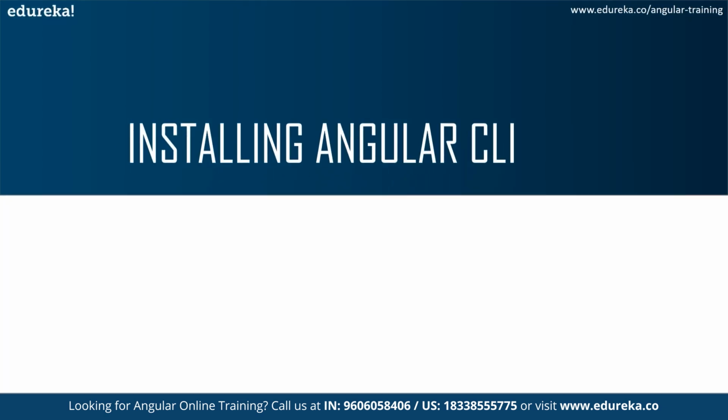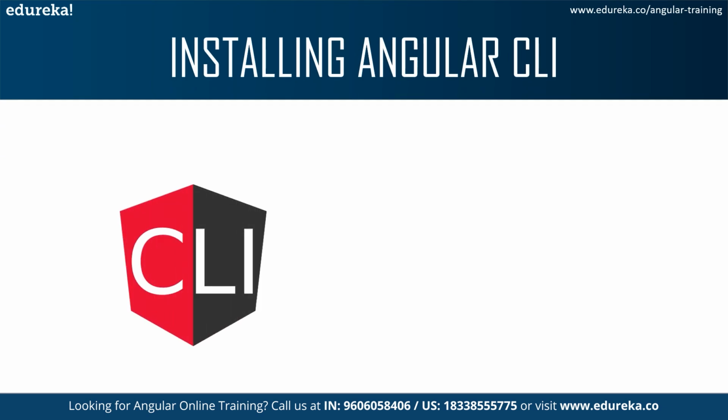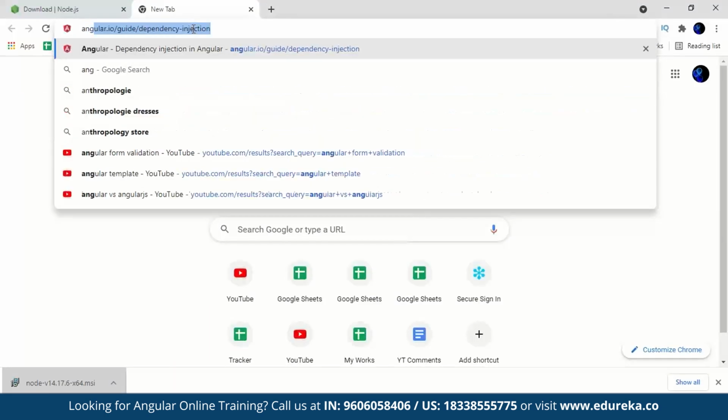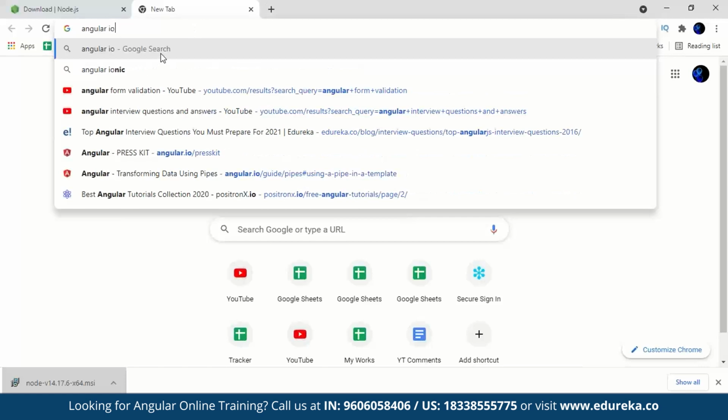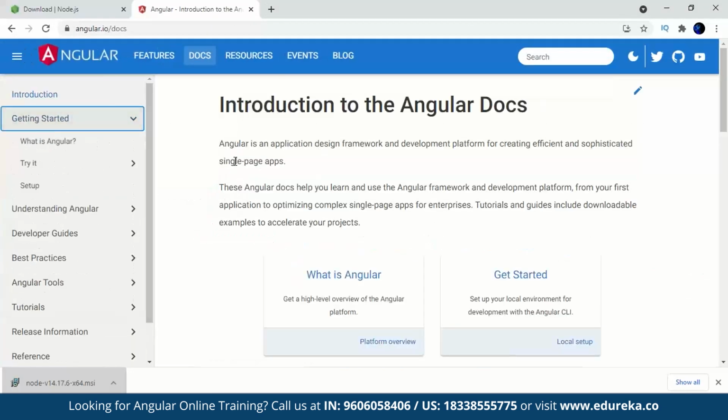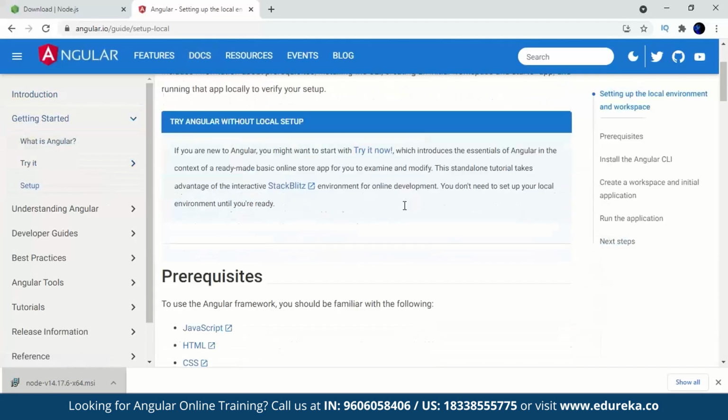Now, to install our Angular CLI, let's dive into the official website of Angular. So let's go ahead and do that. Here, I'm going to say angular.io. Here, let's say Get Started. And when you say Get Started, you can dive into the setup part.